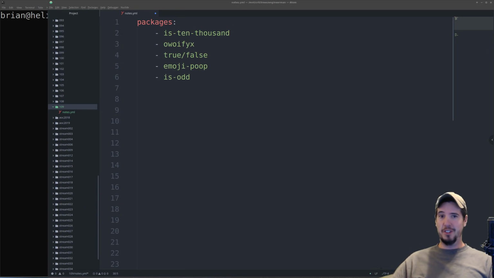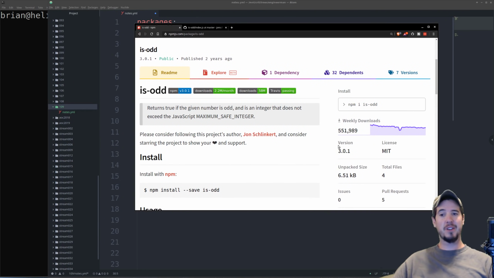The next package on the list is one called isOdd, which just checks if a number is odd. And what's crazy about this package is this one has been downloaded this week alone 552,000 times. As many of you probably know, checking if a number is in fact odd is a trivial matter in JavaScript, done with just a single line of code.